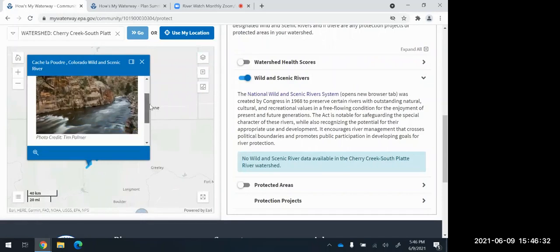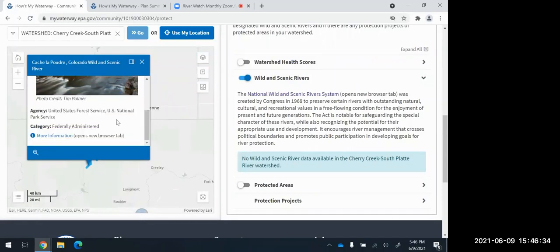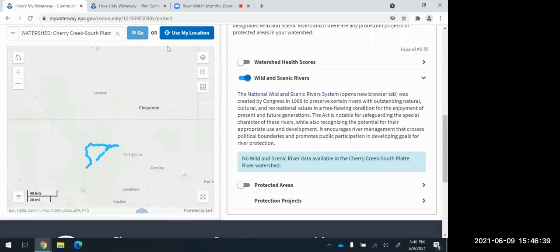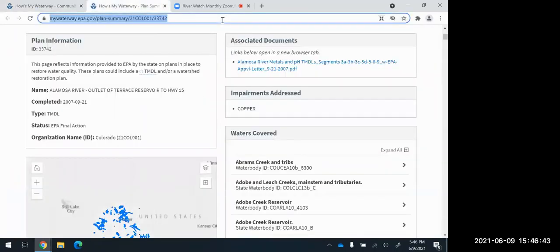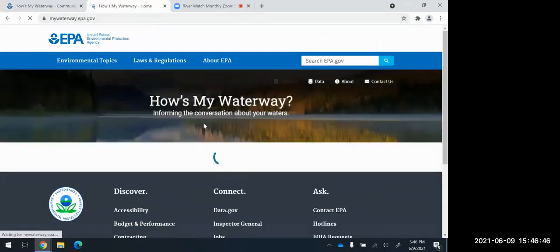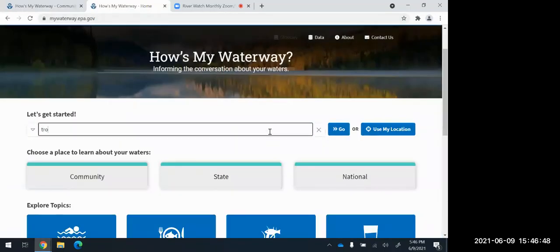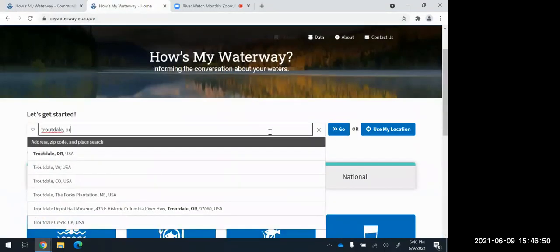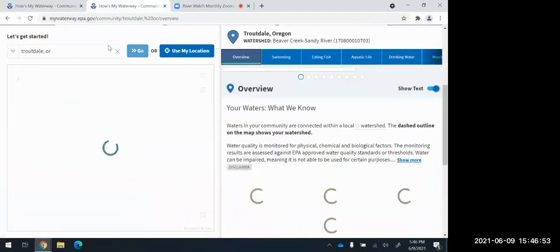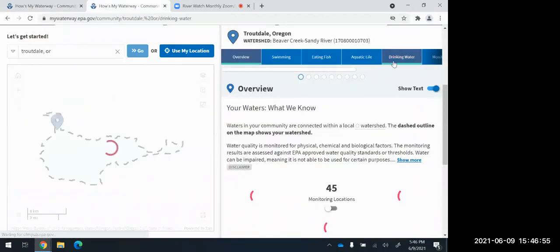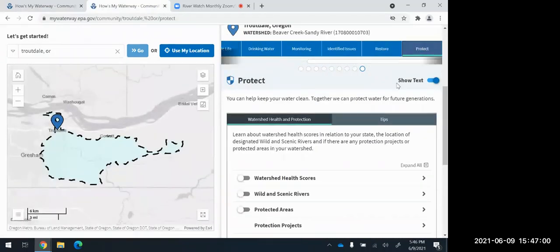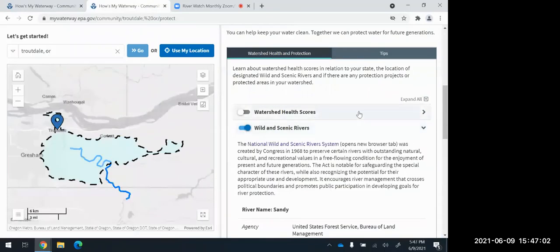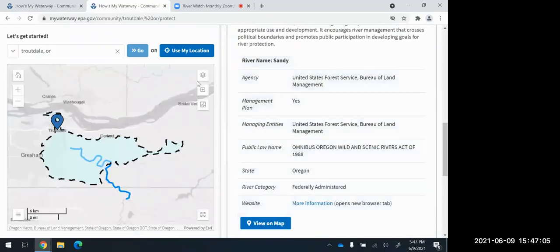We have pictures and who manages it. And for more information, you can go to the Rivers website. But if there happens to be a wild and scenic river where you landed, which I know there's one in Troutdale, Oregon, you'll get more information on it on the right.